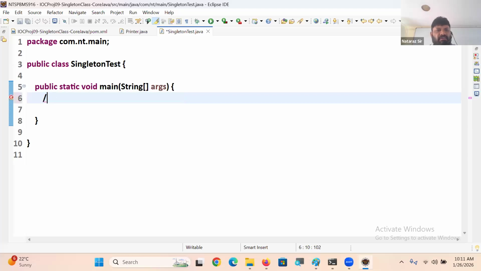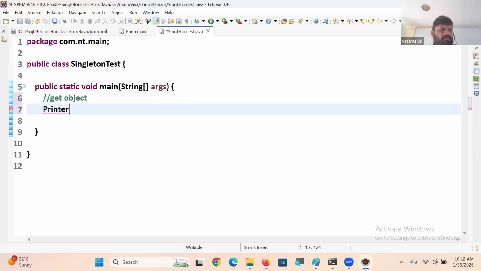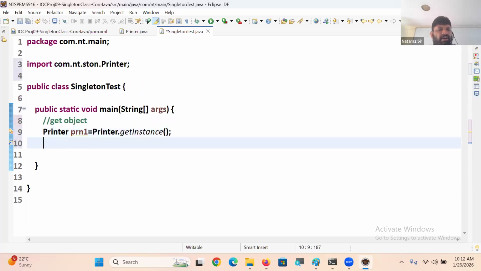Tell me here, where is this? Get a single instance. Okay. Get object, I say. Tell me. Printer prn1 is equal to Printer dot getInstance. Next. Printer prn2 is equal to Printer dot getInstance.